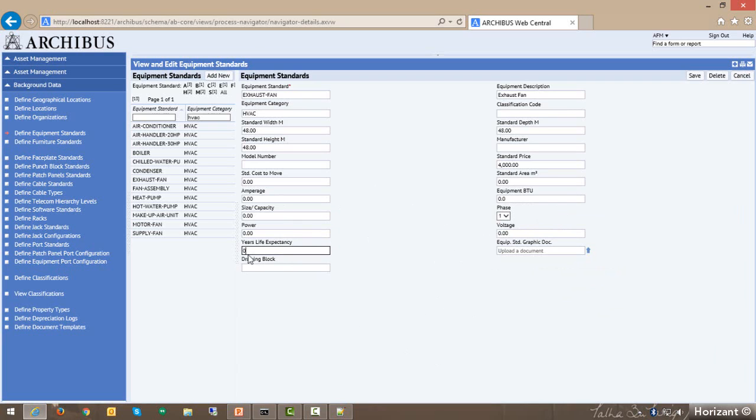Years of life expectancy. How many years? Is it a 10-year replacement process for an exhaust fan typically, or that sort of aspect? Ability to load a picture. Again, browse to a picture if you want to take a picture of an exhaust fan for reference and deal with that sort of aspect.